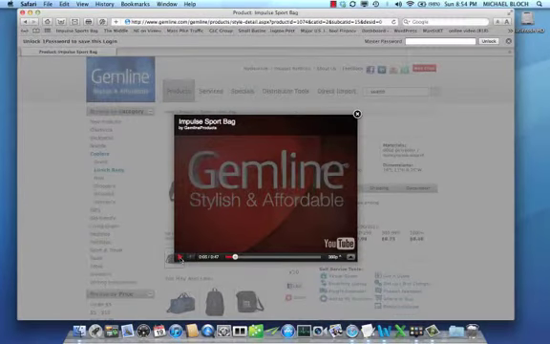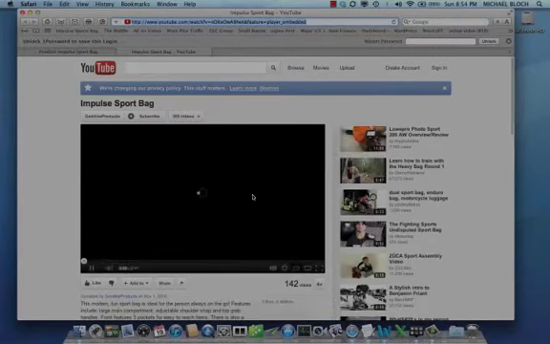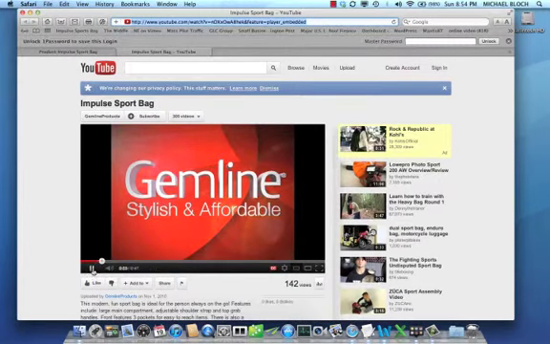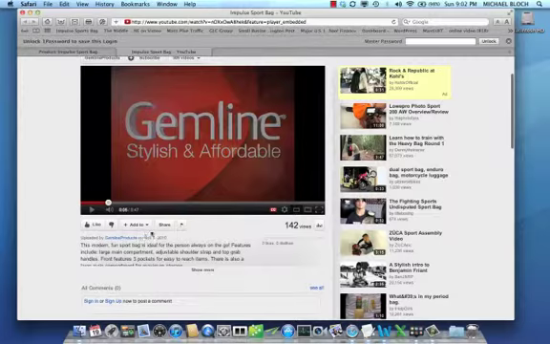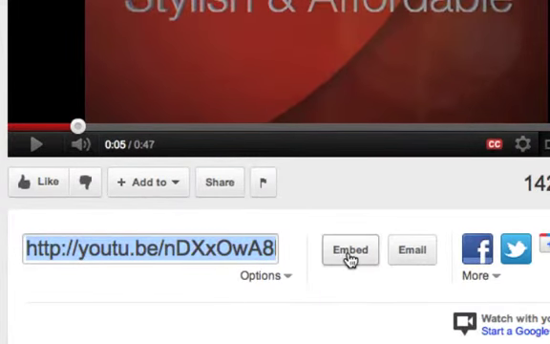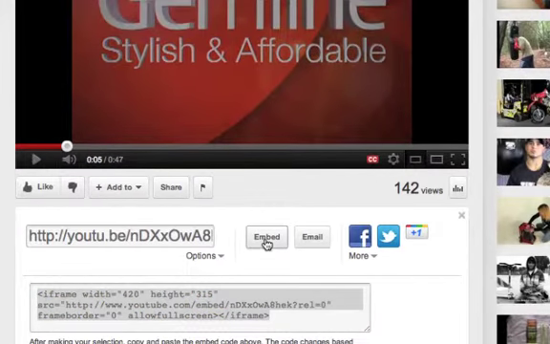To get to the YouTube video, which you need to do in order to get the embed code, just double click right on top of the video itself. Once again, I paused the video because there's really no reason to have it playing during this process. Just below the video itself, you'll see a button that says Share. Click on that button, and below that and just to the right is the button for Embed. Click on that. Right below that, you see the embed code automatically show up.